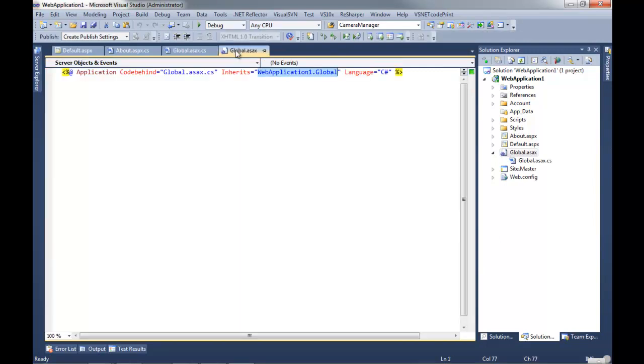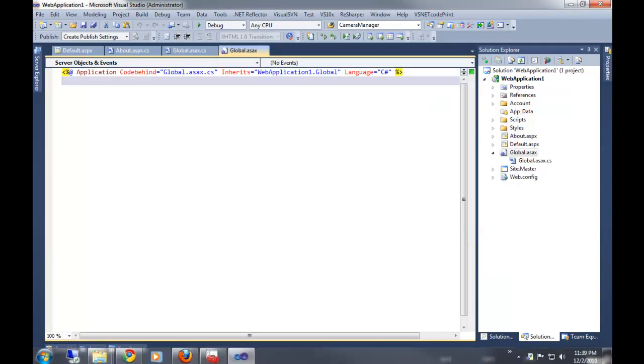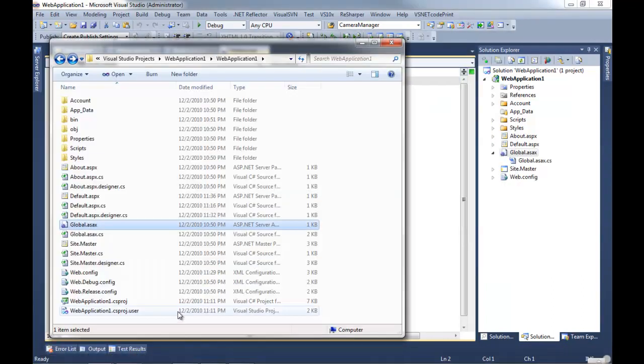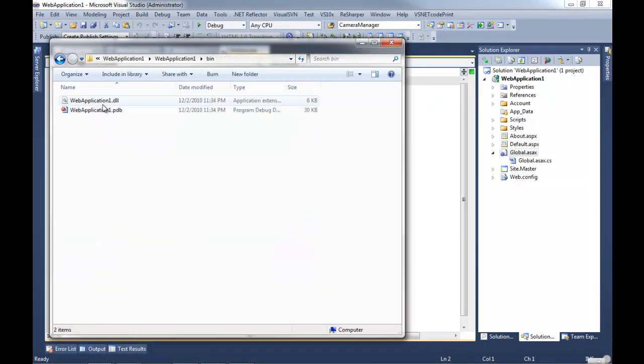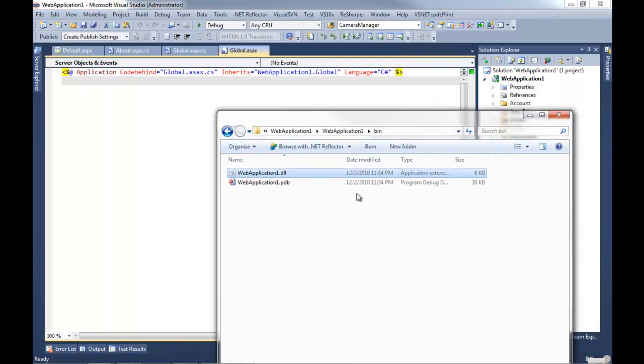And then it says, okay, where is web application 1.global? We need to find it because we need to run this code. So what it does is it looks in your bin directory and finds this DLL and loads it into memory, and then sees, okay, now we know where web application 1.global is.